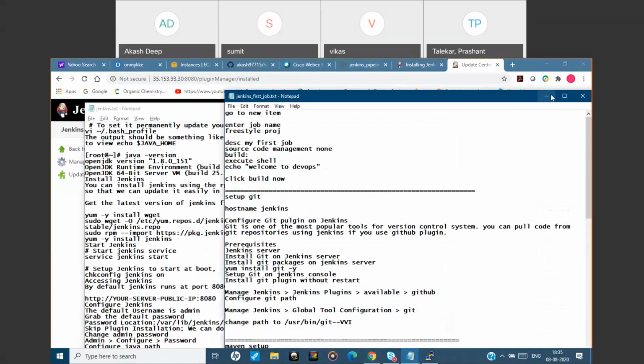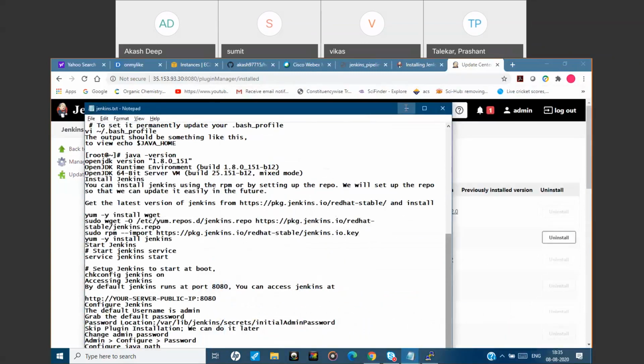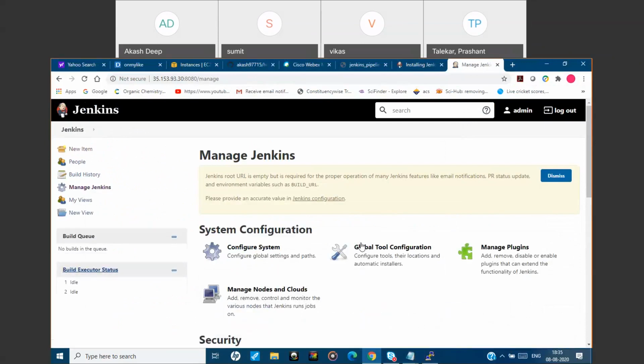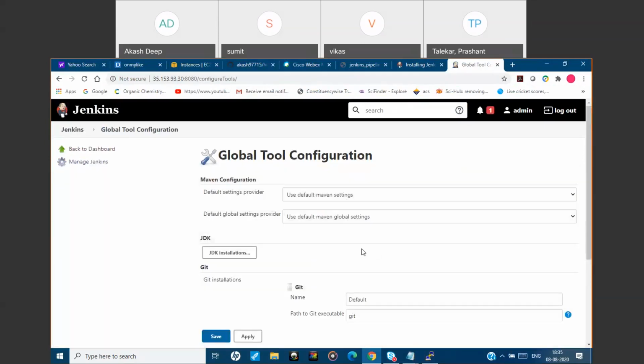Now we need to configure also, right? We had installed the plugins. Now we need to configure the path. So you need to go here. Till now we had configured the Java path because, as I told you, Jenkins needs Java, right? So you need to configure the global path. Now here also, see, Git is coming, right? Because we had installed Git.